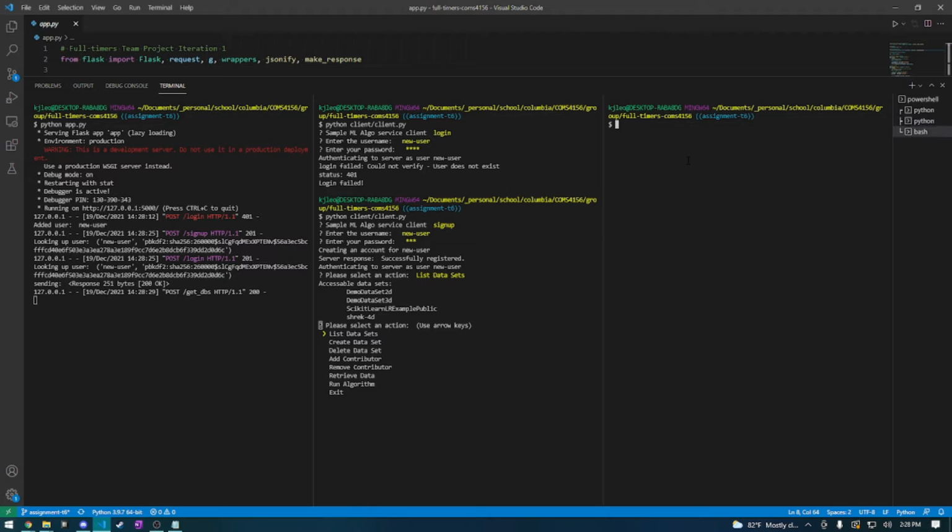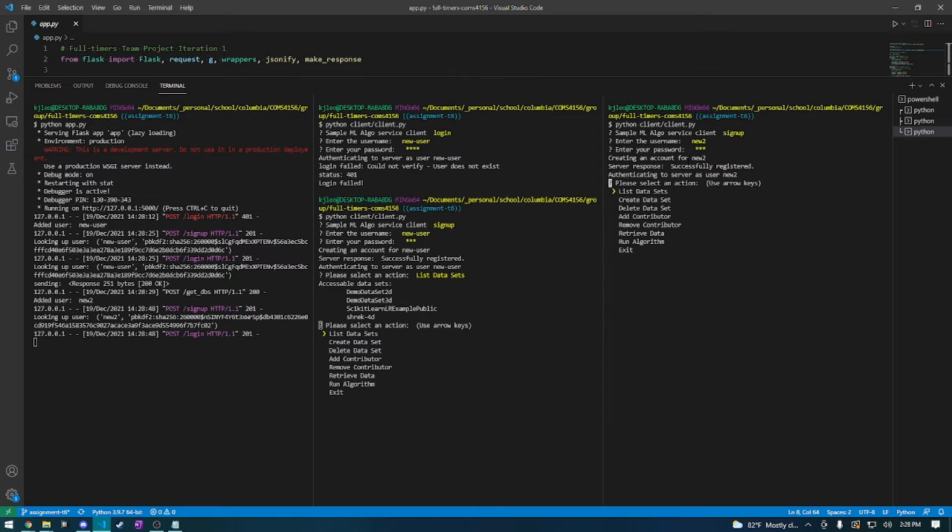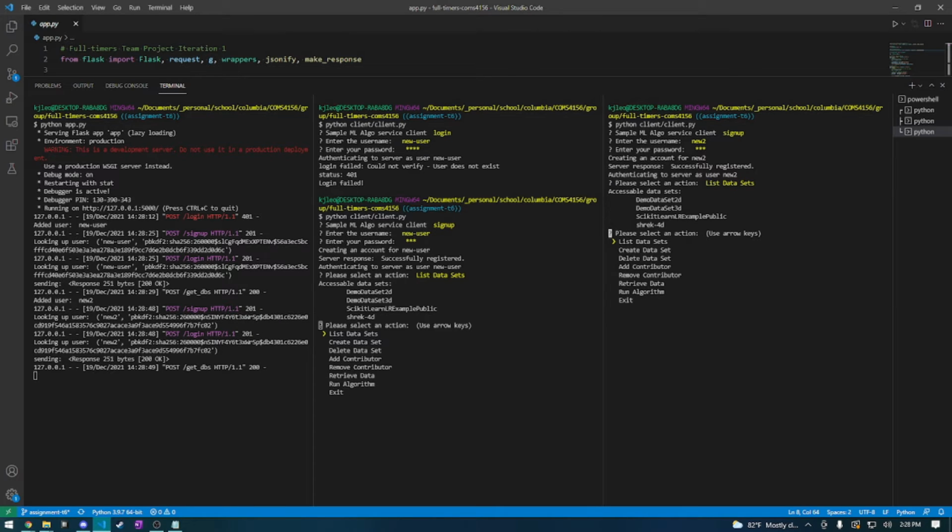You can also go ahead and start up another instance of the client that will attach to the same service that's running. And I'm going to go ahead and just start by signing up and creating that account, and you can see that this user can also only see those same 4 datasets, and that's because they are all public.